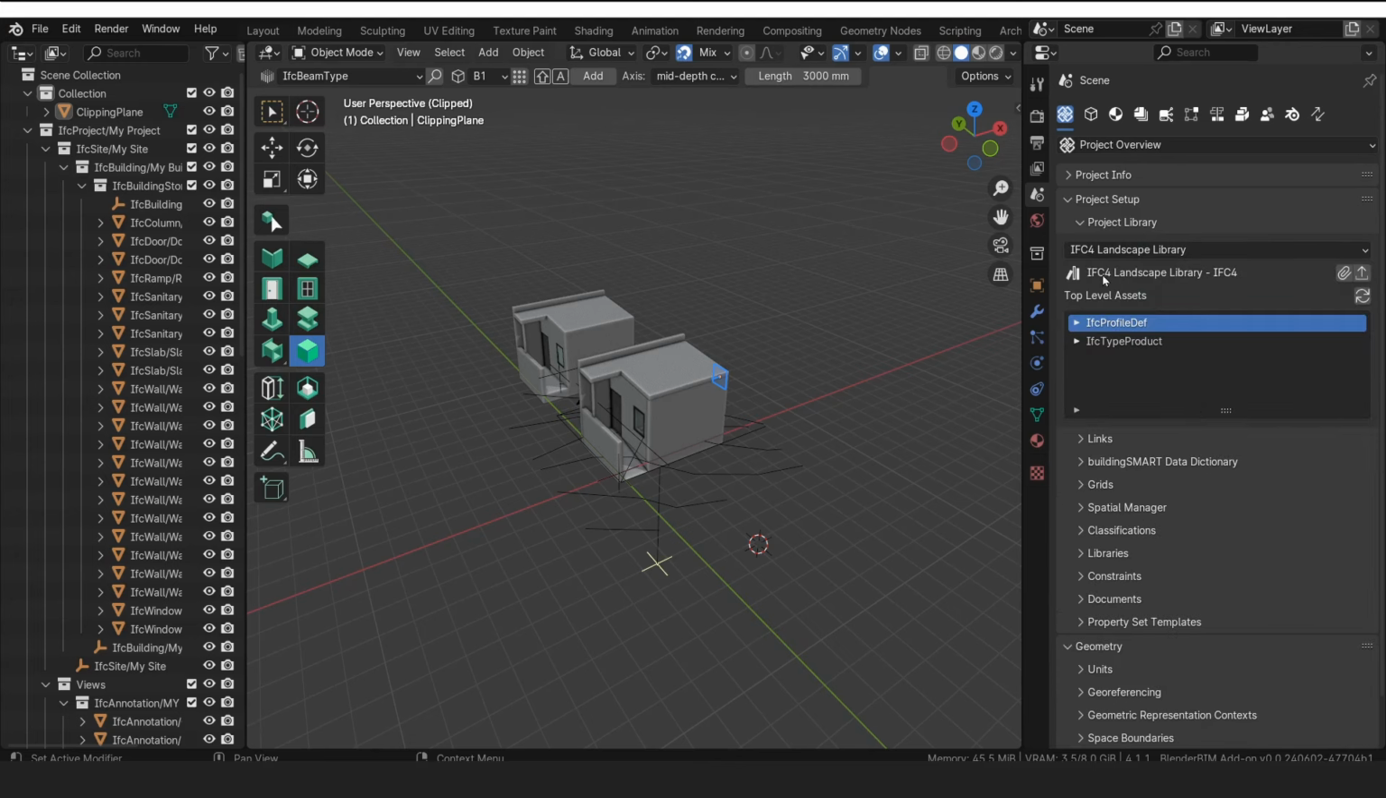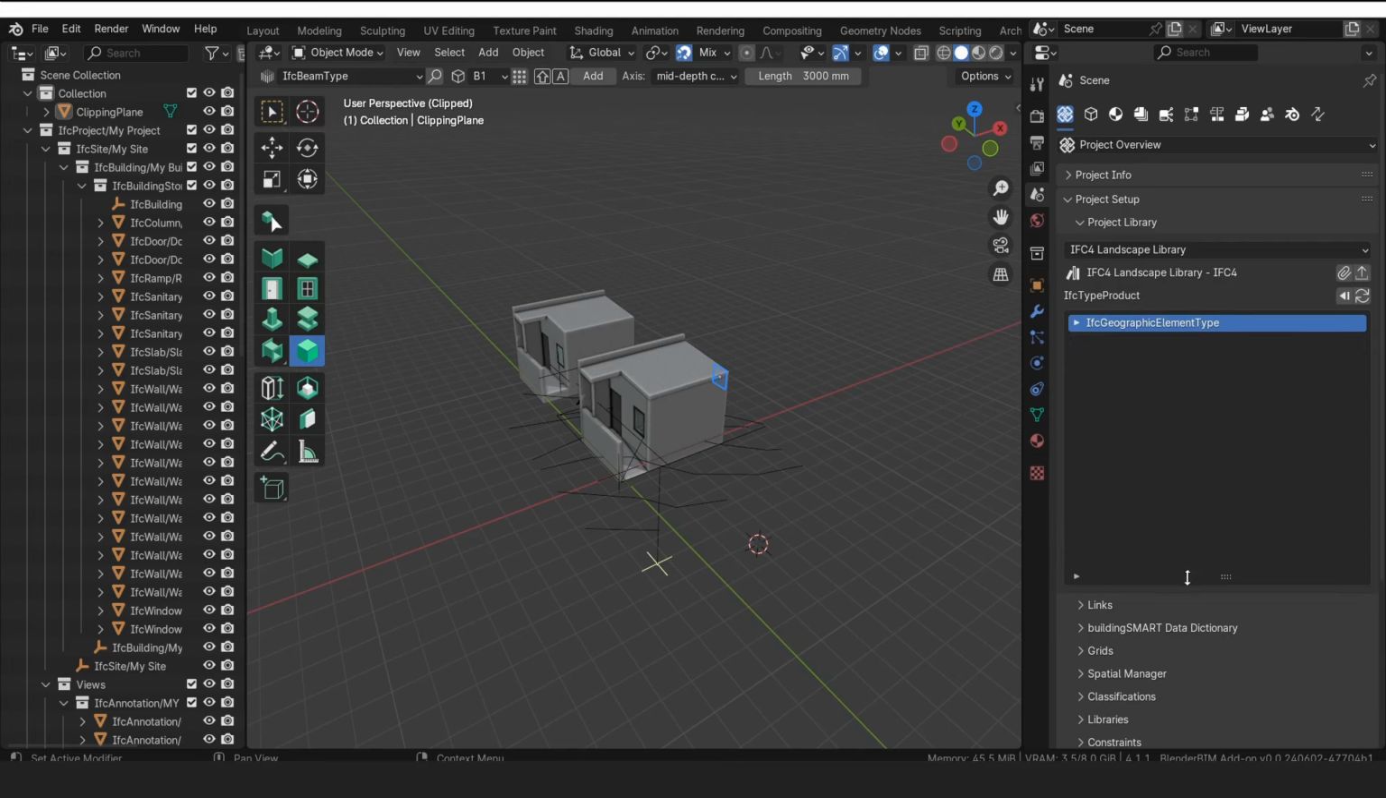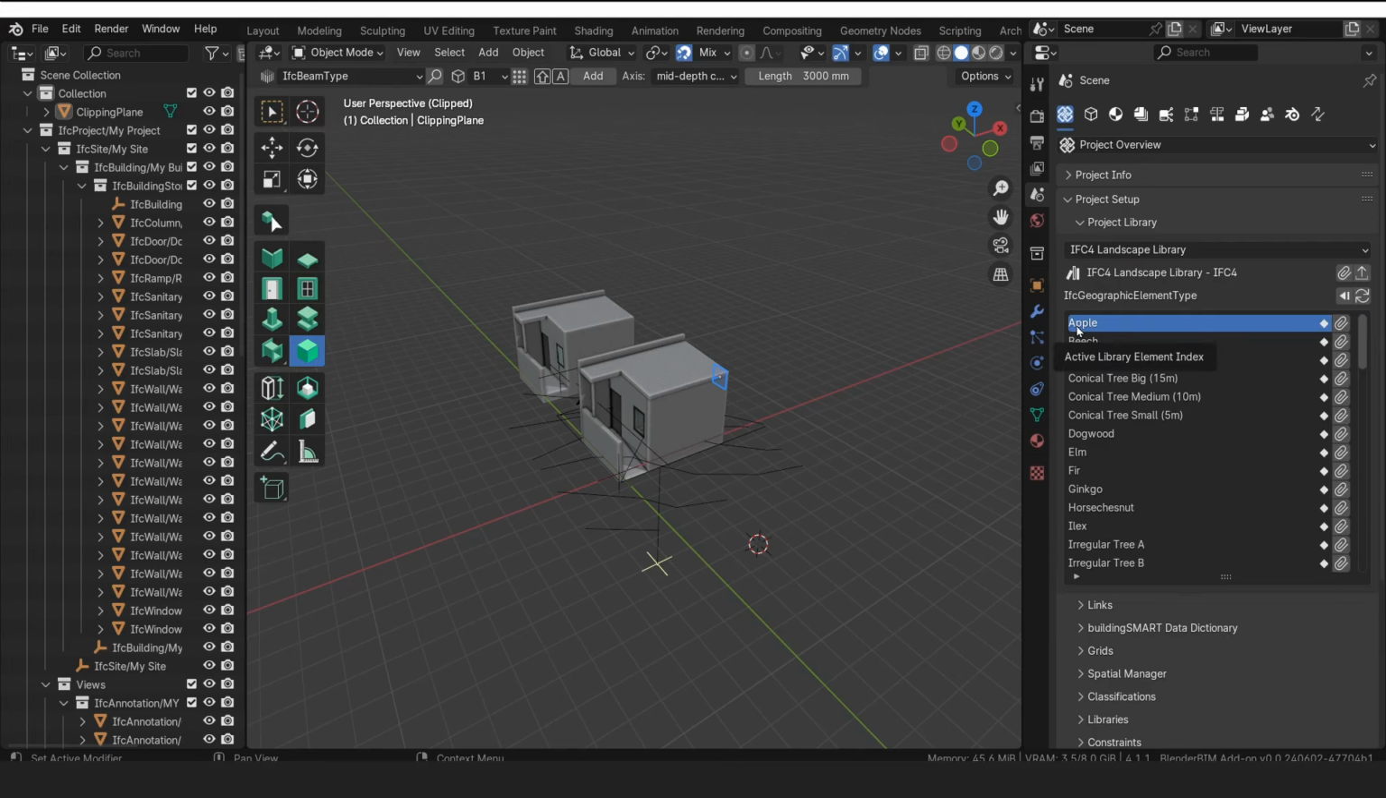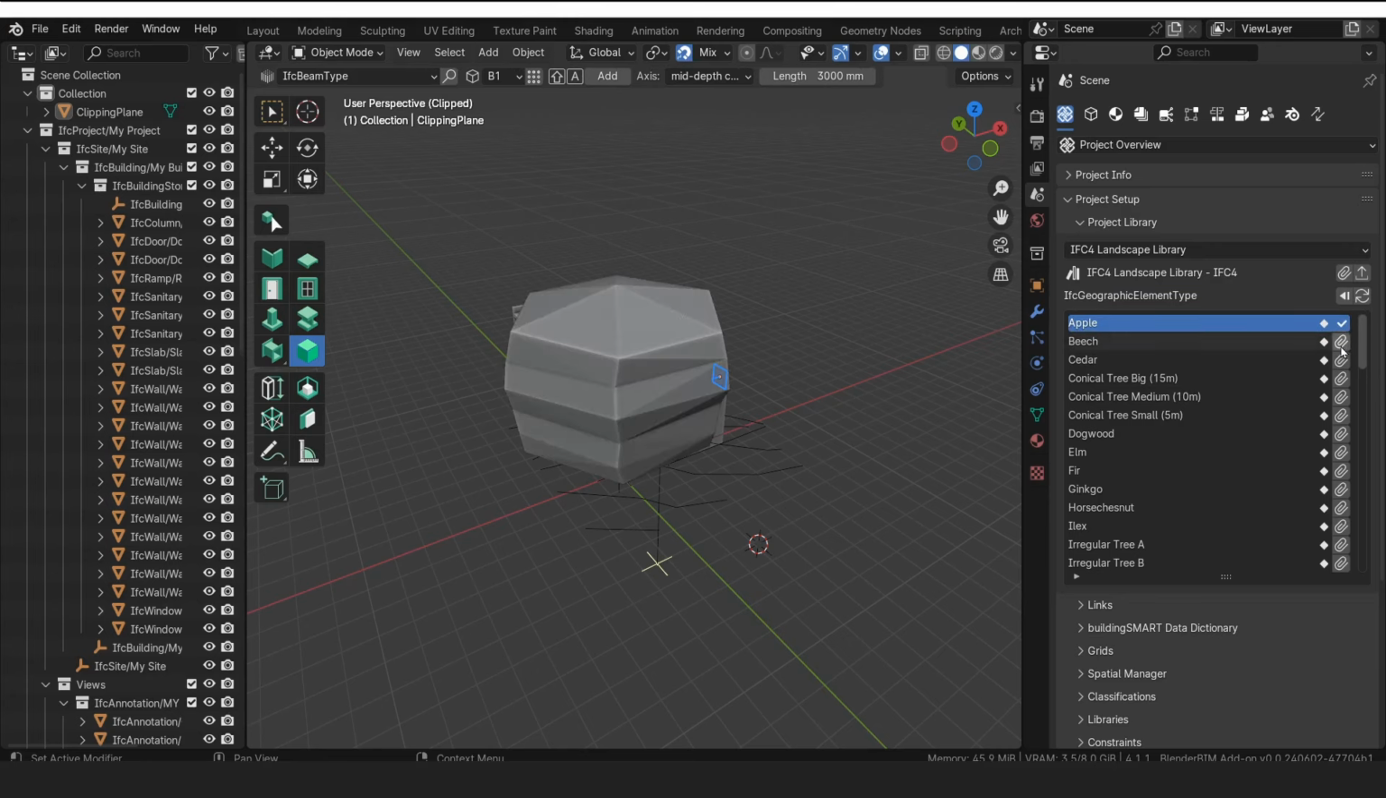And then you can see here, it just loads the default packages. This all comes with BlenderBIM, so you don't have to download it separately. And we're just going to go into that, and you can see there's a bunch of different tree options of different sizes, etc. So I'm just going to click on a few of these.